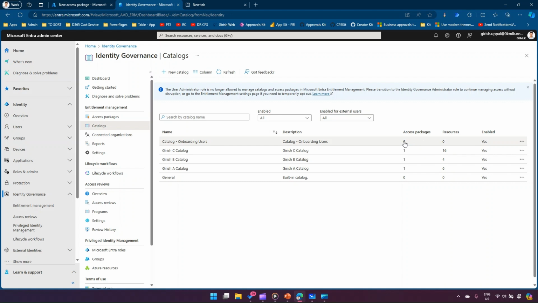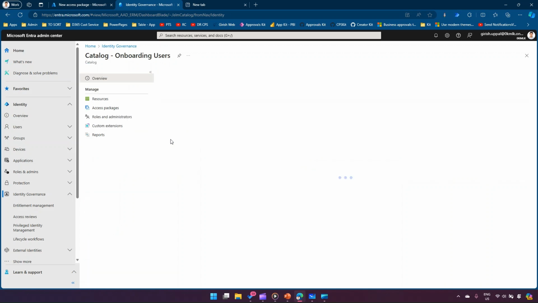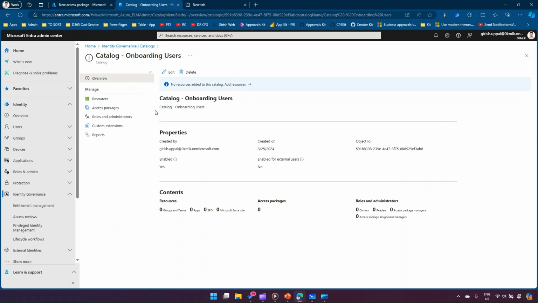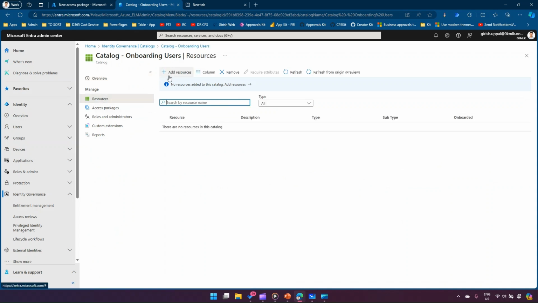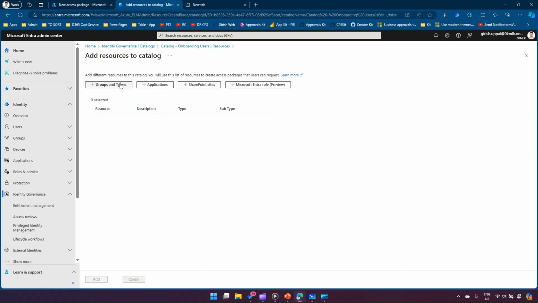As you see over here, there is no access package which is pointing to it. There are no resources in it. So first add resources to the catalog. Now what are the resources which we can add? We'll go to the resources over here, and we'll say add resource, and we can add a group and team, application, SharePoint site, Entra role. Let's add some group for the onboarding users.